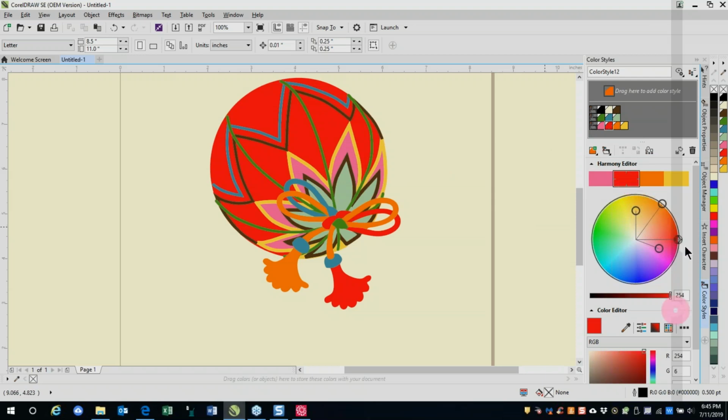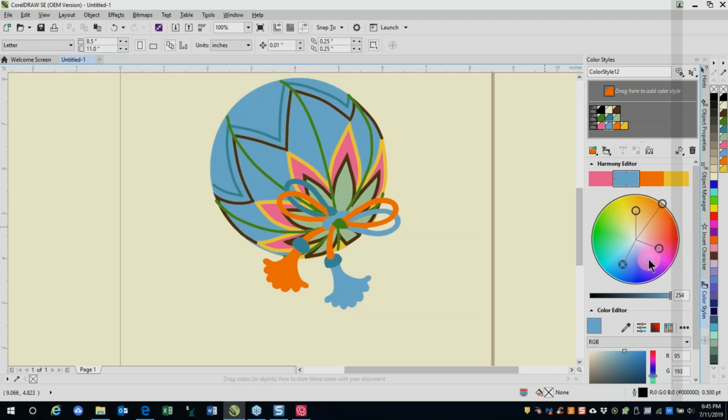If I choose the red, notice how the ring changes. This is like the color wheel, and I can move this color around and try different colors. And when I release my mouse, I have that new color. I can change the brightness of a color as well, just like you can change it in the color wheel.